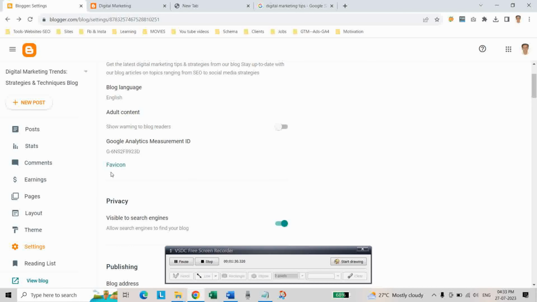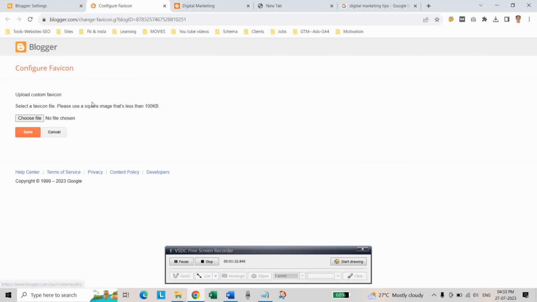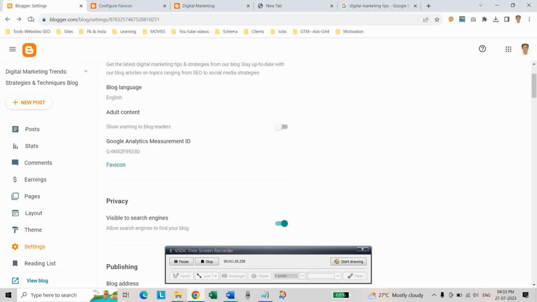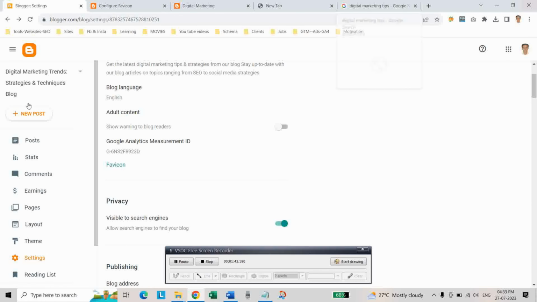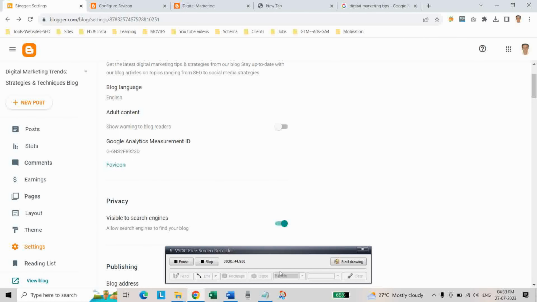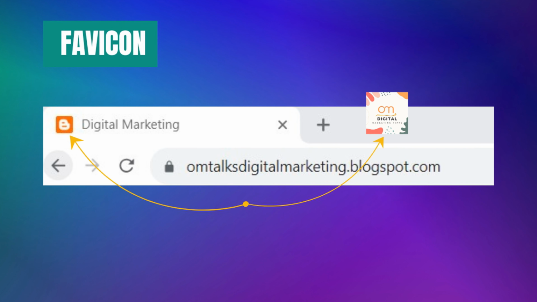And favicon. A favicon is a small icon like this at the left of the tab. When you visit your website URL in the address bar, this is the favicon, a small icon. And many websites use a custom favicon as a means of adding a professional touch. Blogger allows its users to display favicons to help brand their blogs. And the default icon is the Blogger official logo.